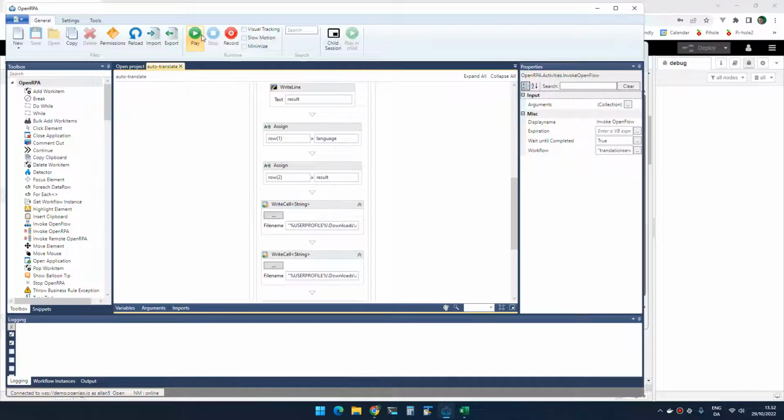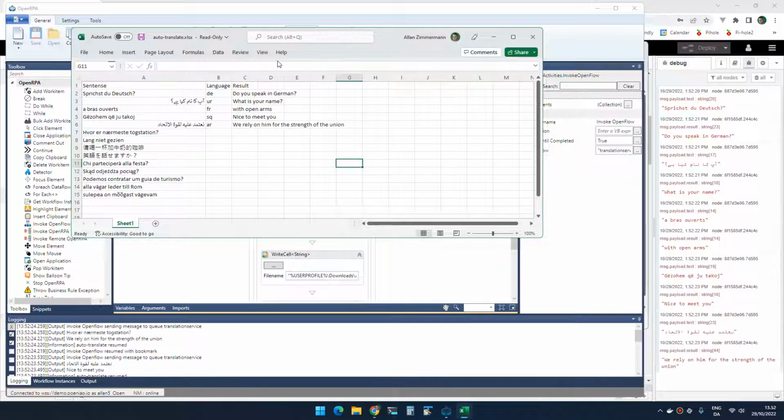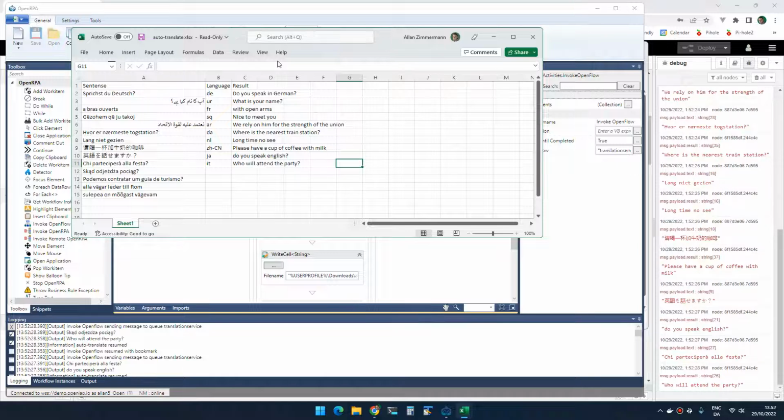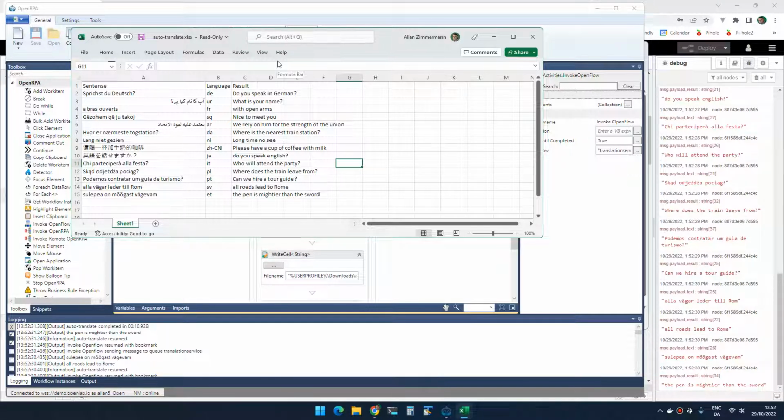Well, it looks something like this. So as you can see, it's relatively quick and it's relatively stable in that it very efficiently figures out what language it is and then translates the sentences to English.